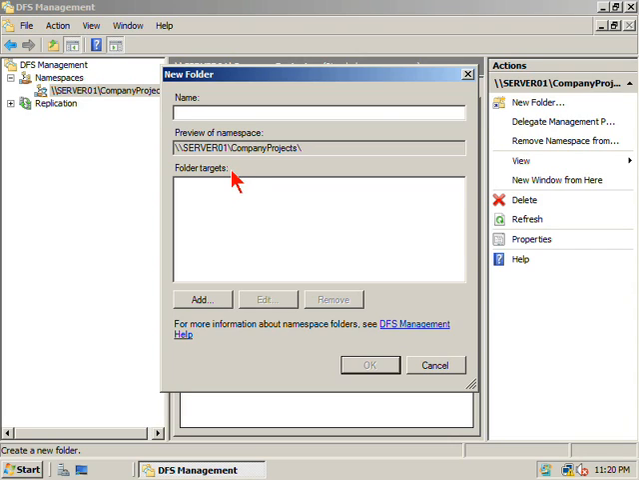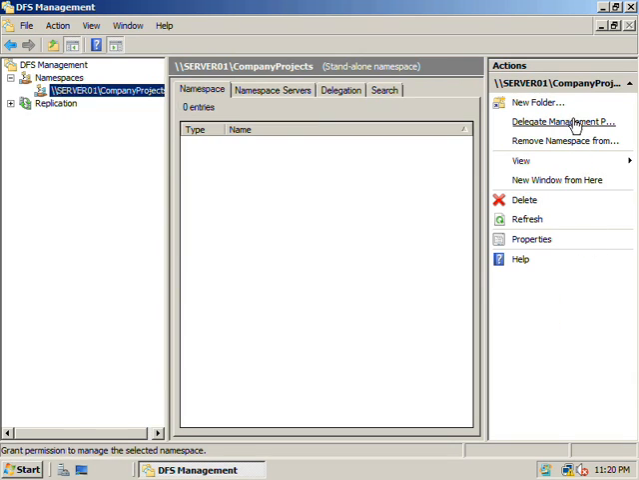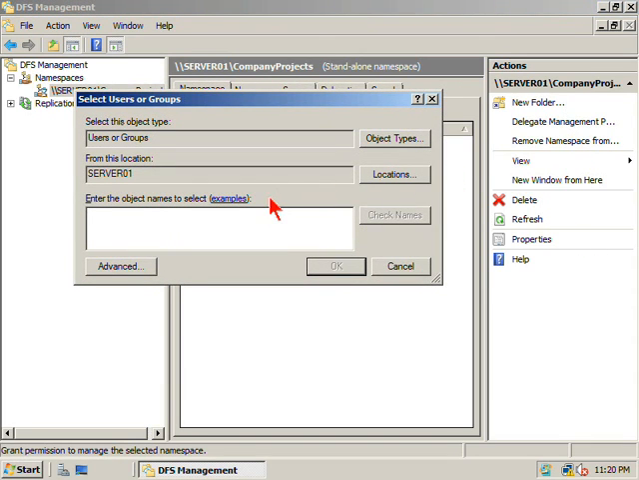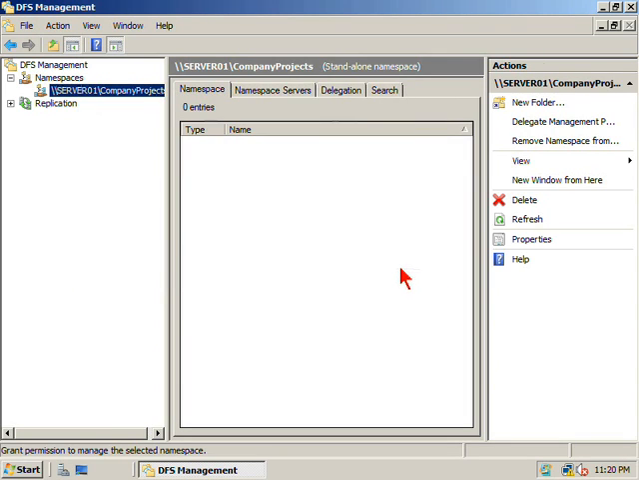We're saying here's a folder target, and here's the folder it points to. So we create the folder name, and the target is the share it's going to point to on the back end. Then we can even do delegation to say who can control these different objects on DFS, but we're not going to do that for right now. So at this point, we've created a DFS namespace, and we can go on to our next step.